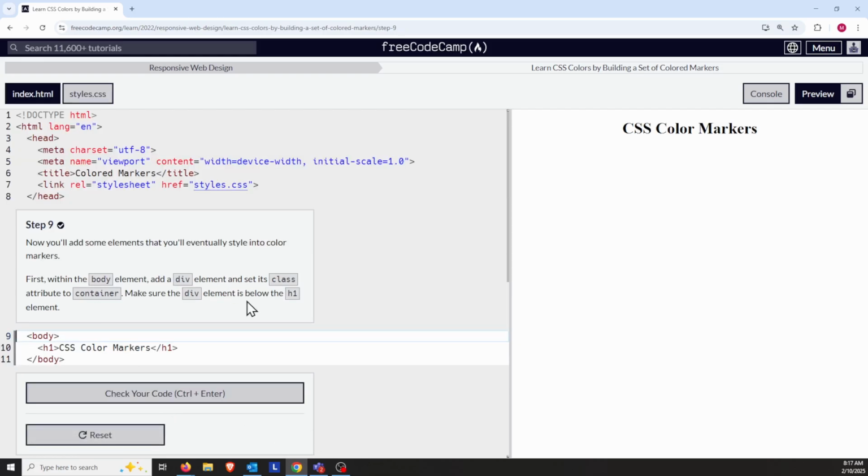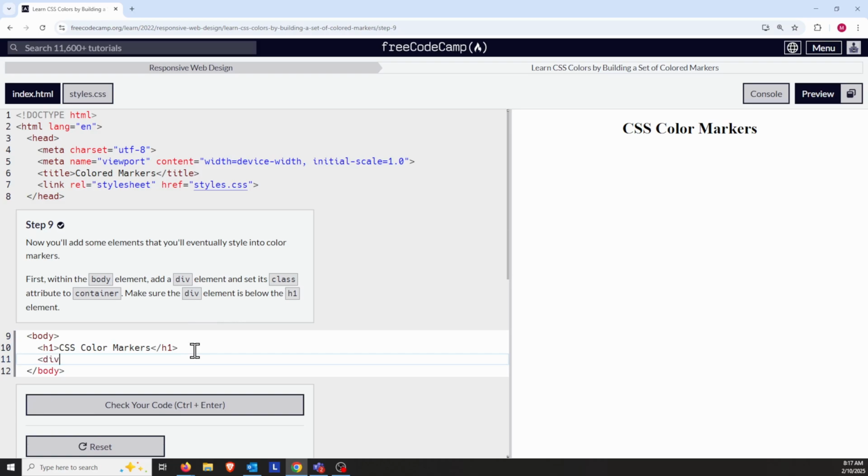Now you add some elements that you'll eventually style into color markers. First, within the body element, add a div element and set its class attribute to container. Make sure the div element is below the h1 element. Okay, so that's right below here. So div, close it, and class, that's the class attribute, equals container.